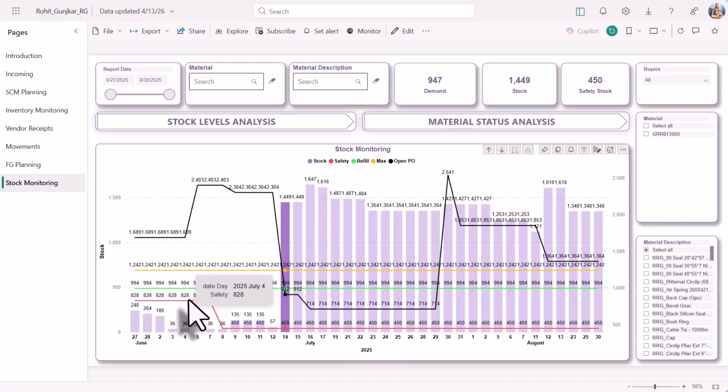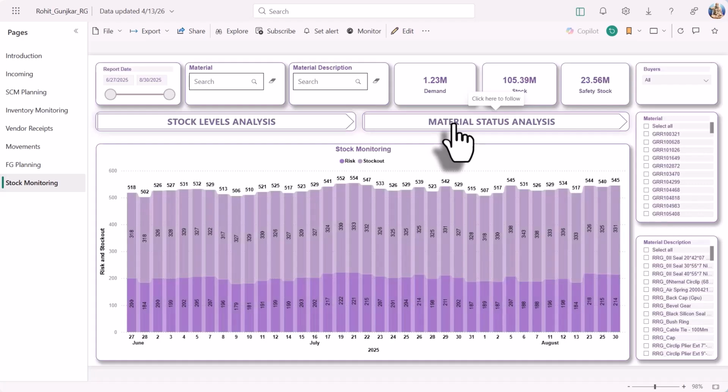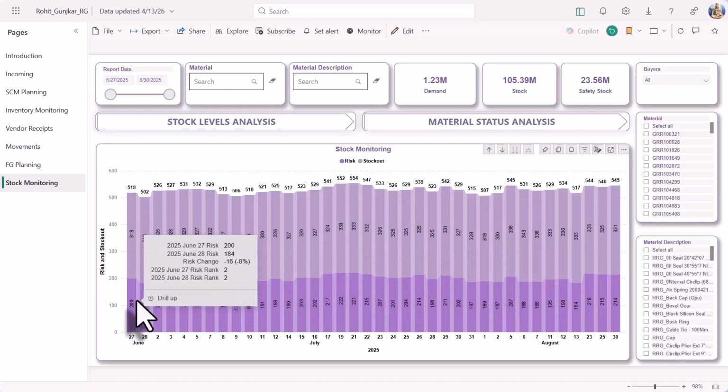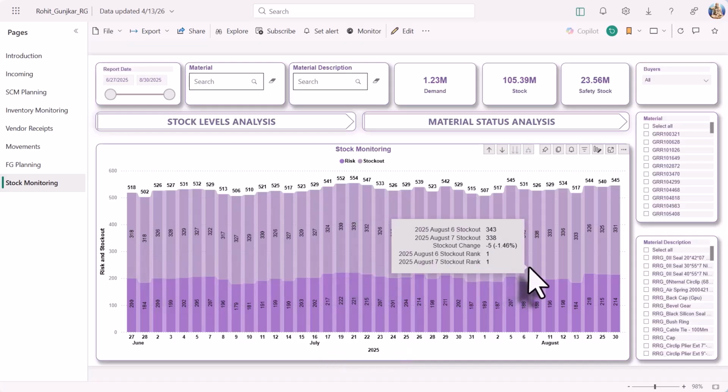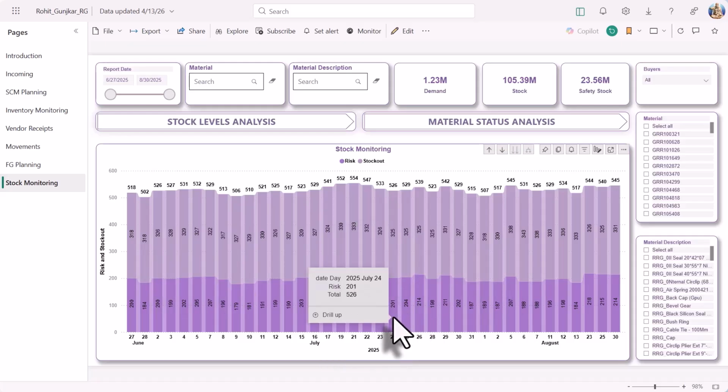Coming to the last report, this is a very important one, as we have risk, stock out, and alarm, which we have seen in the last SCM planning. So in this report you have the number of components which were at risk for these days and the stock out for these days. For the 24th of July I have 201 components at risk and 335 which were stock out. Stock out means 0.